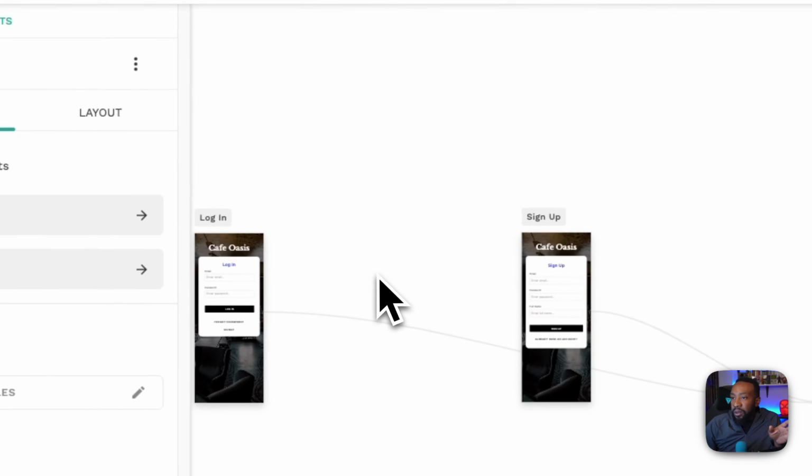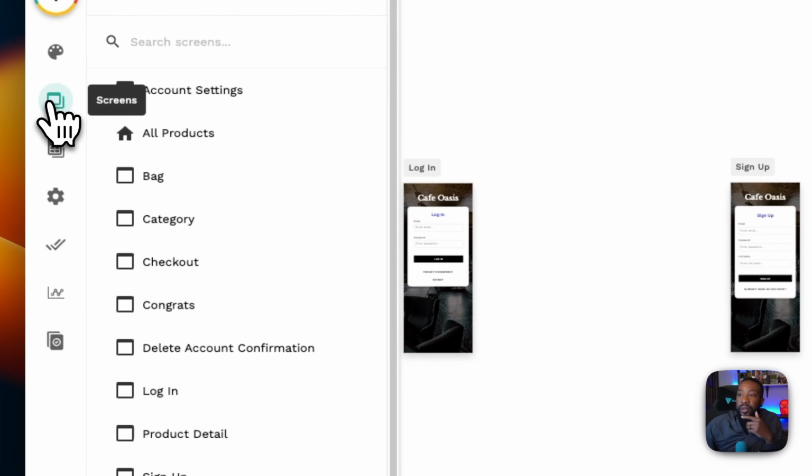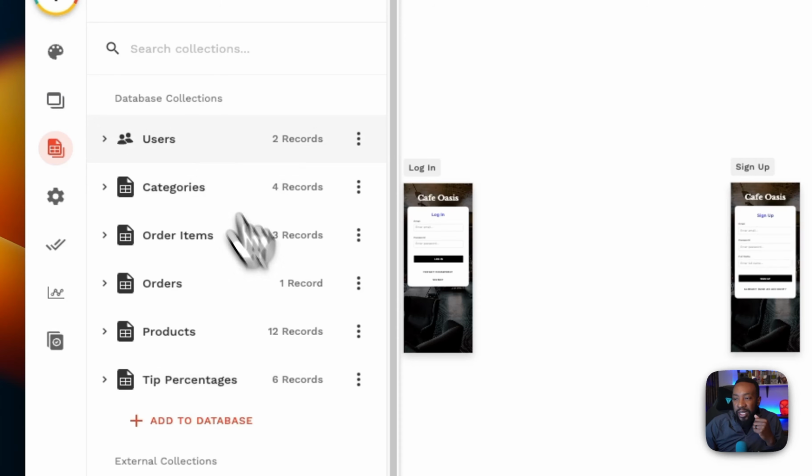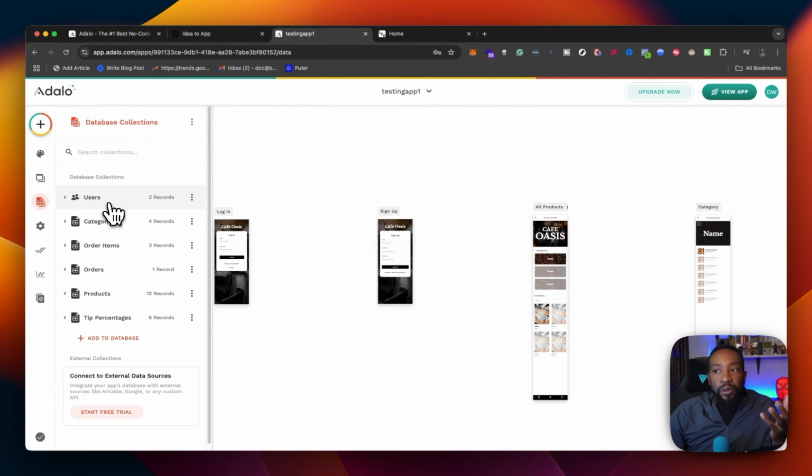Now, as we look at this, we see the different pages, which are screens, right? Then we have database right here, and the database is where the application stores the information. So it stores the information about the users, the different information about the items. It makes your application smart.